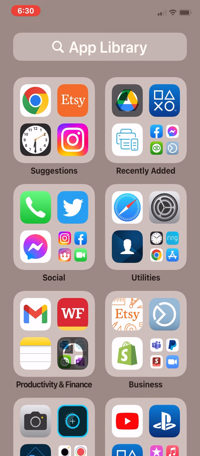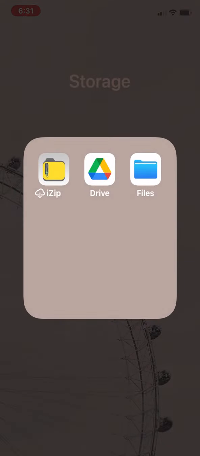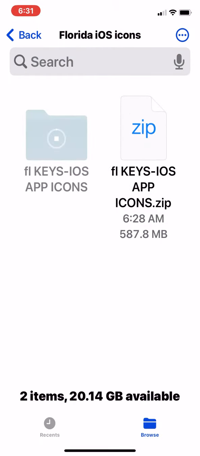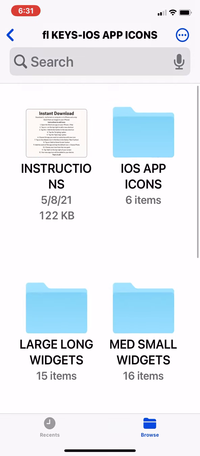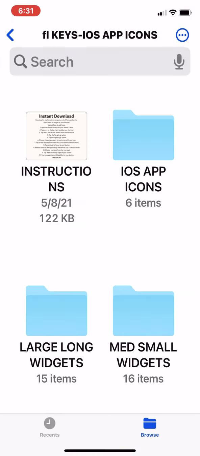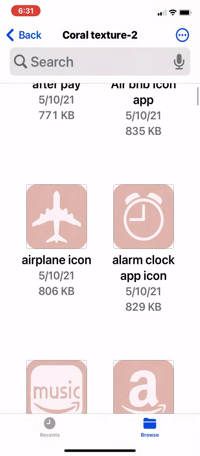Okay. So your files, it's like a little blue folder. So I have mine categorized in my storages. And what you're going to do is you're just going to go ahead and extract those. Because they're already in your folder in a zip file. And then those are all the actual icons in there, so you can go inside and click on them and then just do your thing.